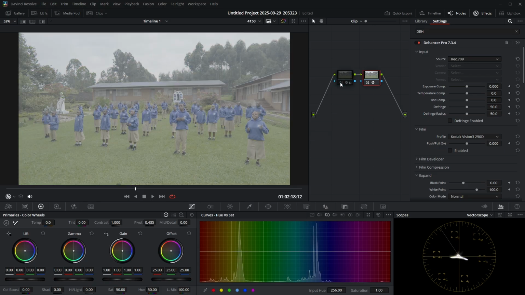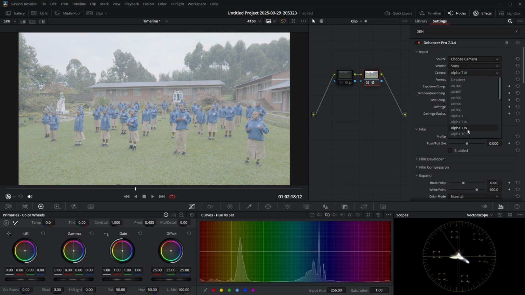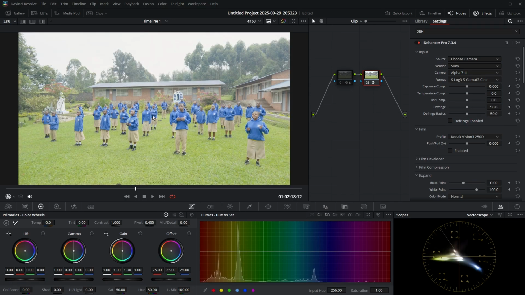For example, if you want to work only in the Dehancer, this is the flat image. You can come to the source and choose the camera. If you are using Sony or Panasonic, for example, you choose Sony, and then choose the kind of Sony that you are using. Then you choose S-Log. You see now what I get.